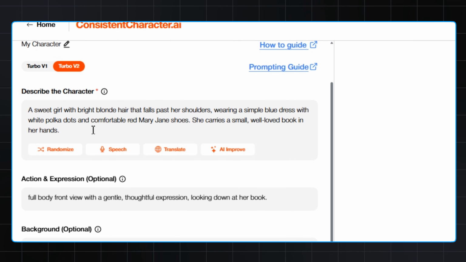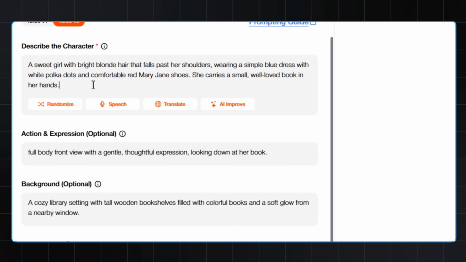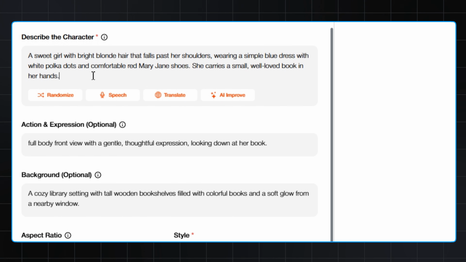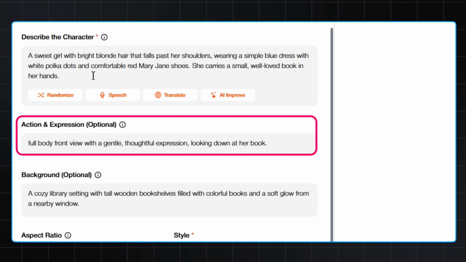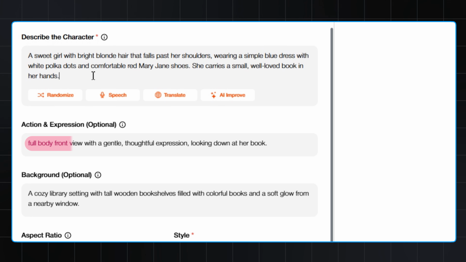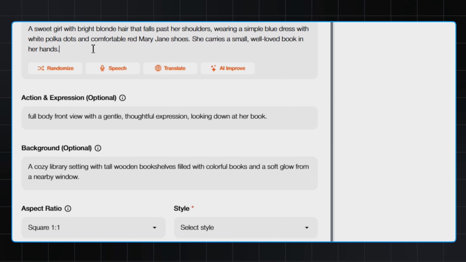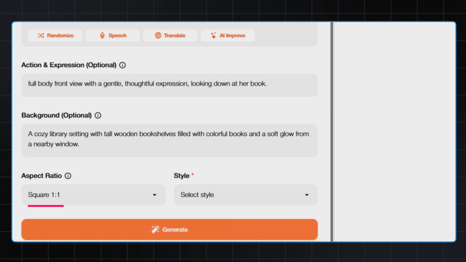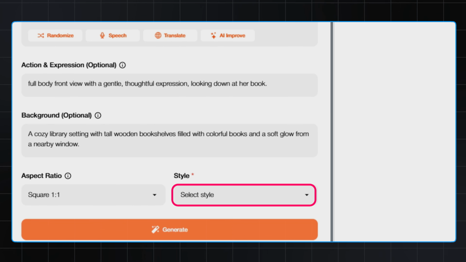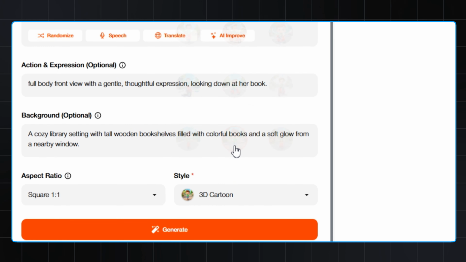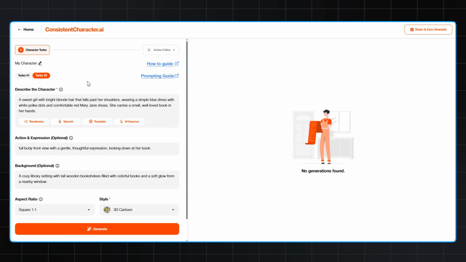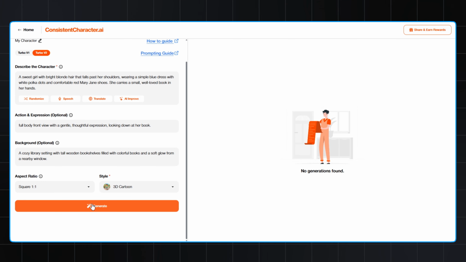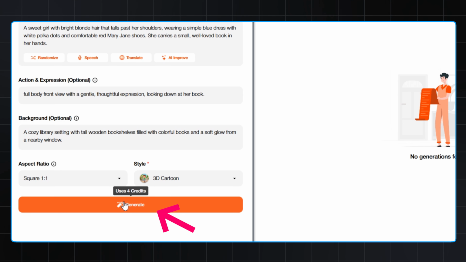Interesting. Character Turbo automatically detected and separated the description into the right input fields. For action and expression, it already detected full body front view with a gentle, thoughtful expression looking down at her book, which is exactly what we want. Under background, it correctly captured the cozy library setting from our prompt. I'll keep the aspect ratio square, and for style, I'll choose 3D cartoon style, which works really well for storytelling visuals and character-based projects. Now I'll click Generate and let it process.